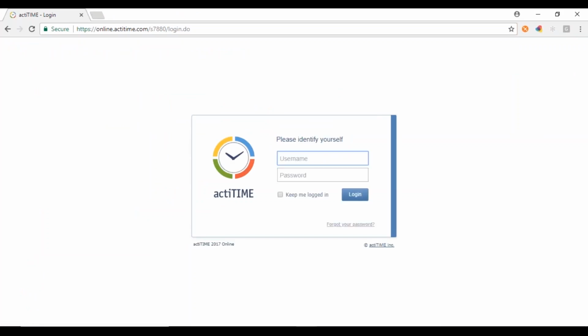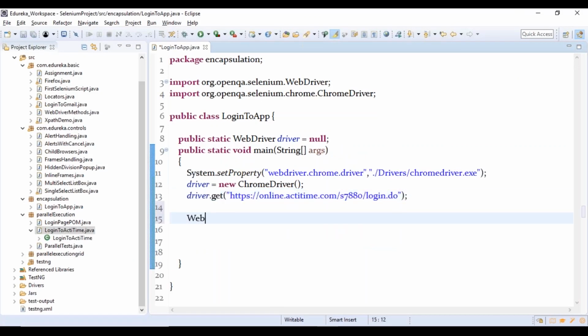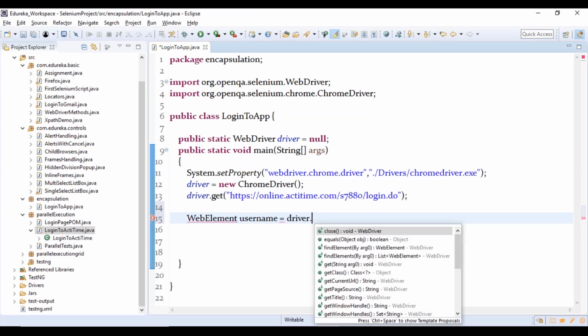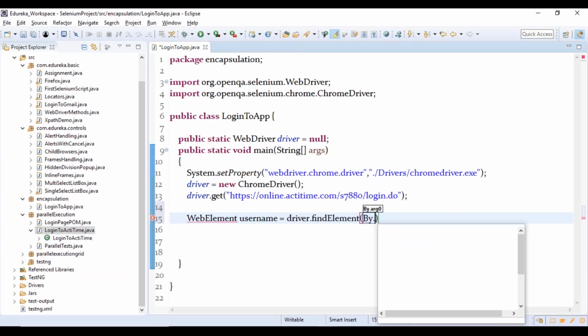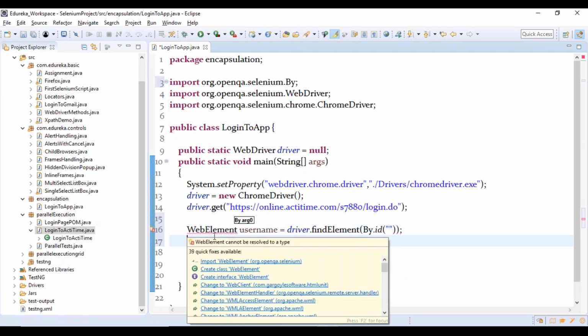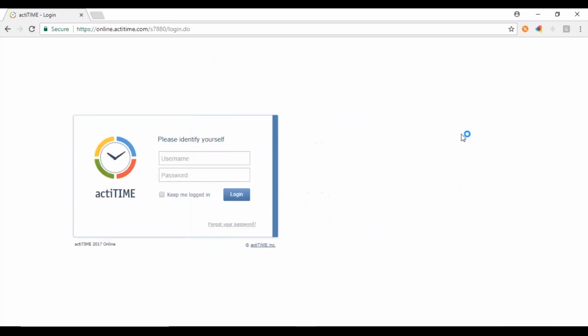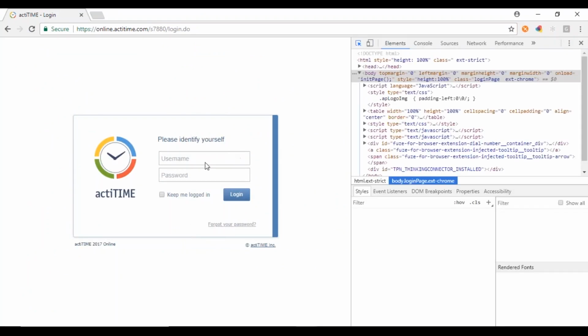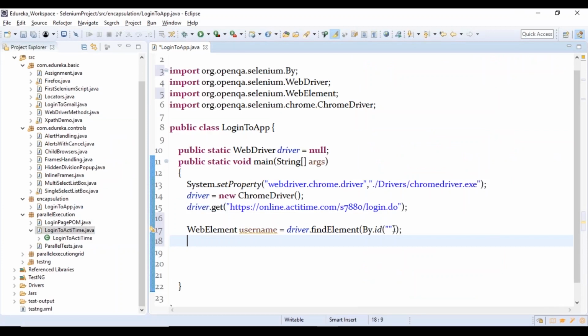Now what I'm going to do is identify each and every element and work with it. I'll say WebElement username is equal to driver.findElement(By.id), and I'm going to pass the ID. Then I'll import this WebElement. Let me identify the ID of that particular web element. Just press F12, which would open the inspect code, and let me start working with this. What is the ID? ID is username. Correct? So I'll paste it here.